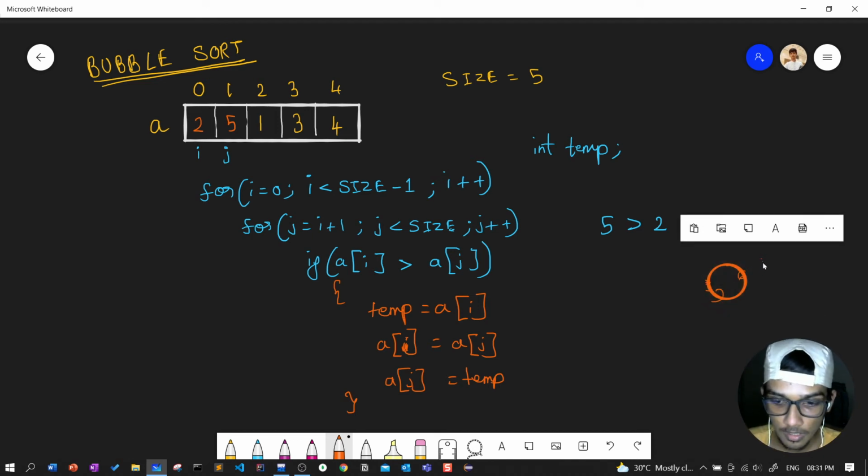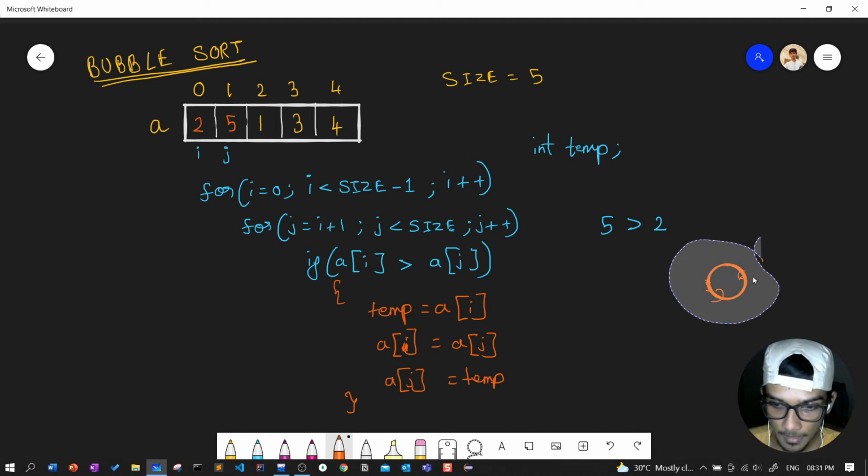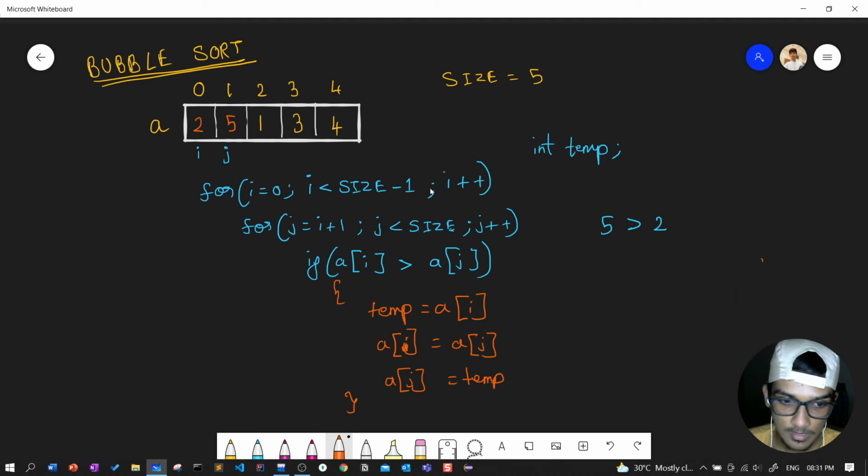So we will be swapping these two elements. That means if the condition satisfies, that means there is no arrangement order in the array. So if the condition satisfies, then the two elements will be swapped. Okay, let's see how the next thing works. So this finished, the condition satisfied, and we have swapped the two elements.